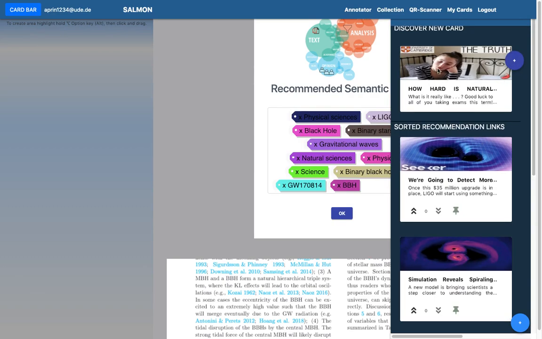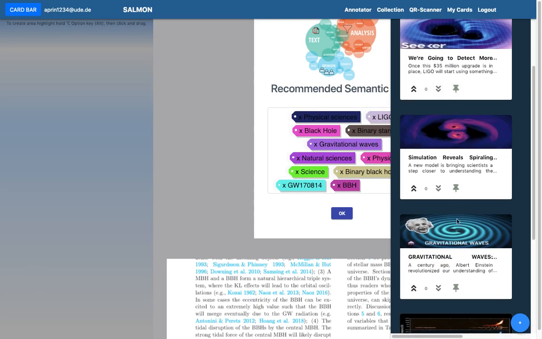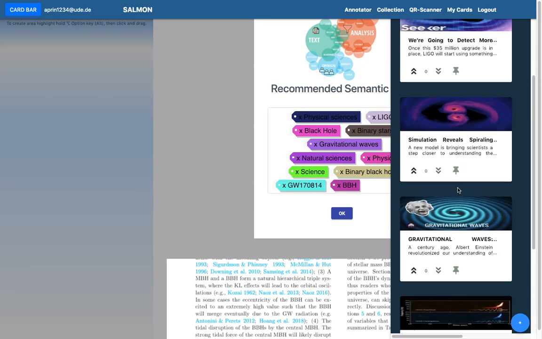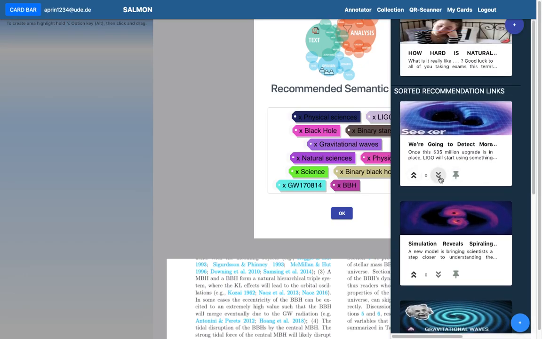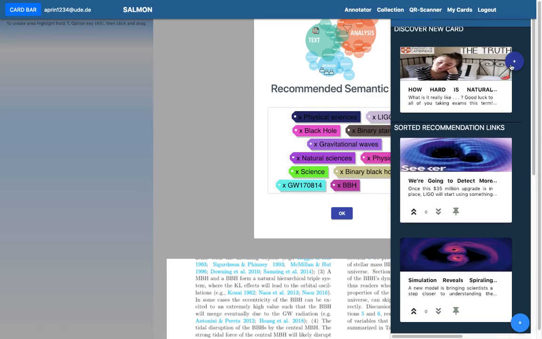This first card is generated from one of these tags. Always, it's like a kind of random card, randomly choosing one of these tags, and these cards are sorted by the SALMON system according to their ranks, and the user can change the rank or pin the files for their private area. I will show it later.